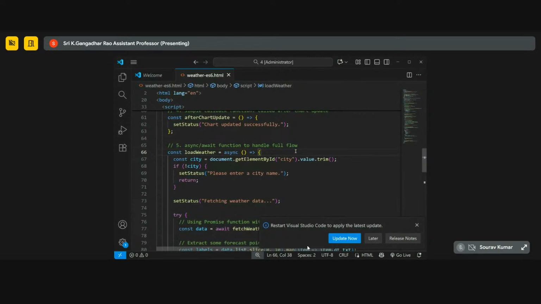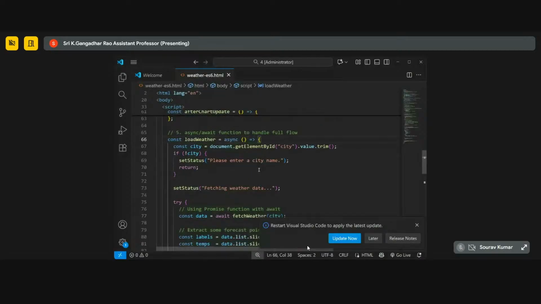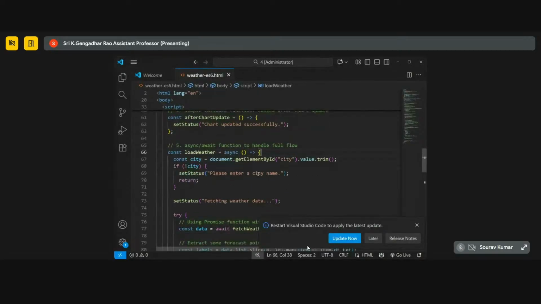To override this nature, these people have given something. There are times where I need to wait for something to happen. In that case, what should I do? I have to use something called async and await to mimic the behavior of synchronous. So this is what the asynchronous calls are.